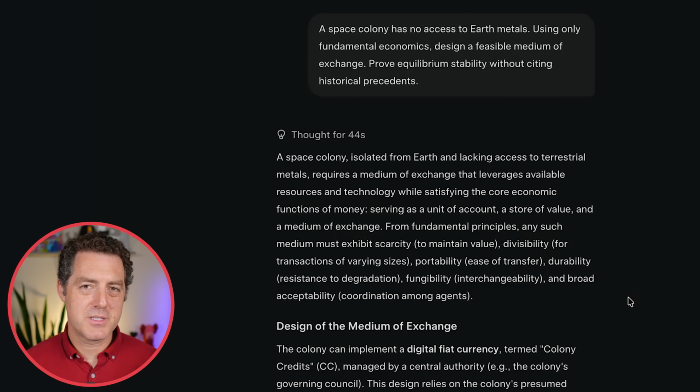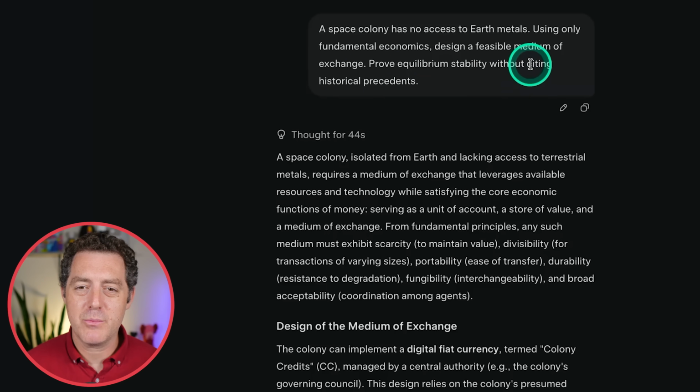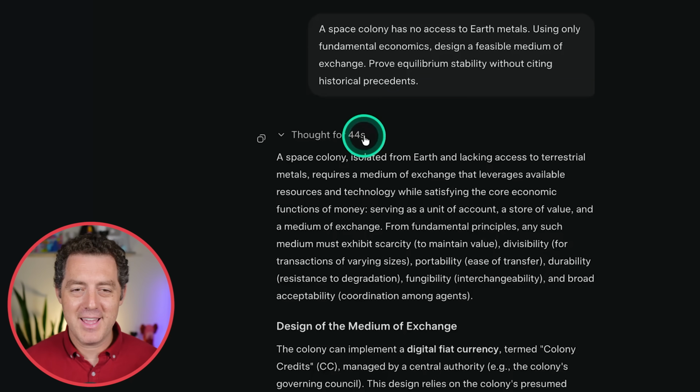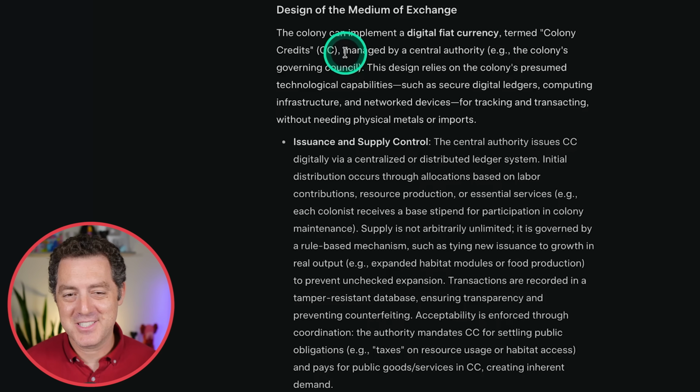Next, first principles thinking. This is something that Elon Musk touted about Grok 4 for a while now. Let's see. A space colony has no access to Earth metals. Using only fundamental economics, design a feasible medium of exchange. Prove equilibrium stability without citing historical precedents. Okay, thought for 44 seconds. And it looks like I only used Grok 4, not Grok 4 Heavy, for this. So a space colony lacking access to terrestrial metals requires a medium of exchange that leverages available resources. Fine. Designing digital fiat currency. Interesting. Colony credits. Okay, so a digital fiat currency, what does that sound like? Sure sounds like crypto to me.